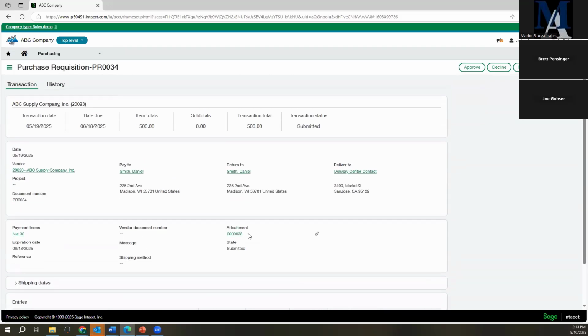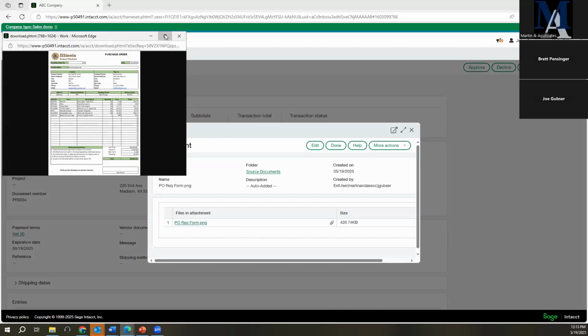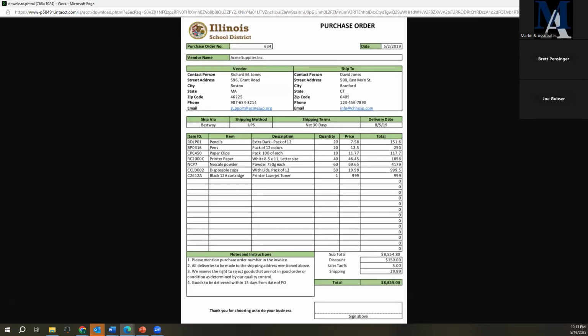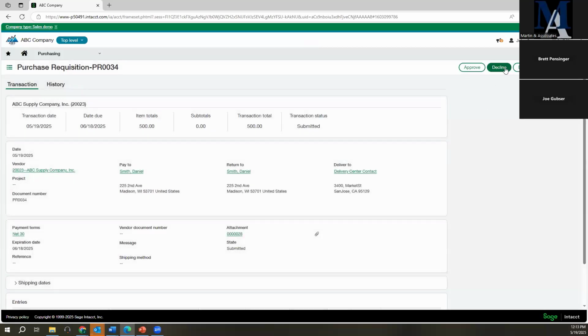If it has attachments, I can drill down on it to look at the attachment or any attachments, because you could have more than one if need be. I can either approve it or I can decline it. If I decline it, I can give a reason why, and it routes it back to the person that put the requisition in, and it tells them why I declined it. They have to make the appropriate changes and resubmit it. The whole process starts again.